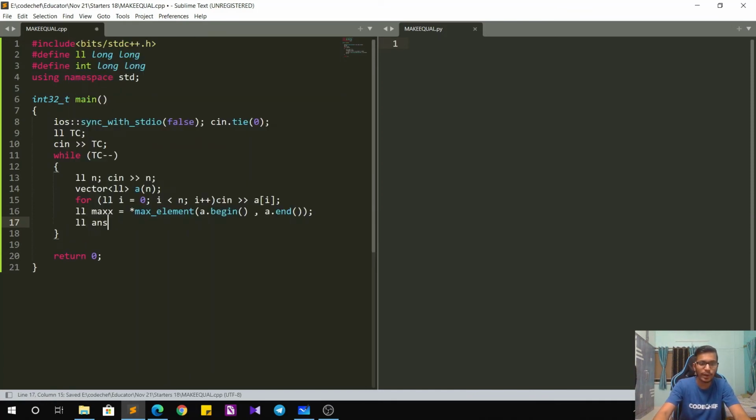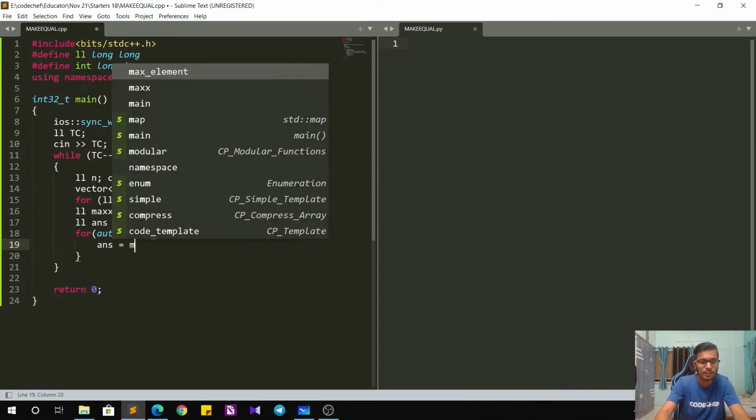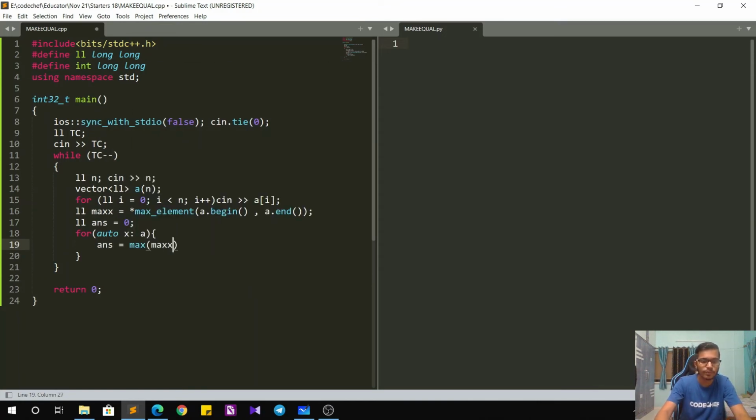Now we need to find our answer. So answer is initially 0, and then I iterate over all elements in my array A, and my answer is max of max minus x. Why? Because I am iterating over all possible elements x in the array, and the answer is the maximum of max minus x. So once we have the answer, we finally output the answer and print a new line. So this was the implementation in C++.